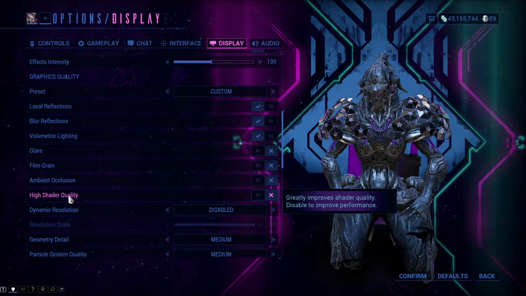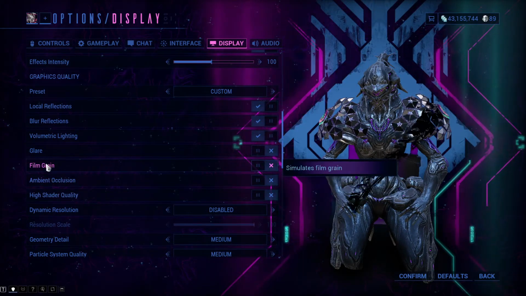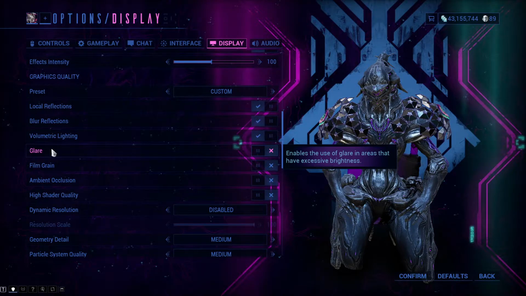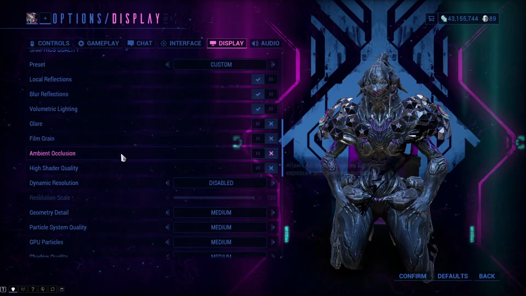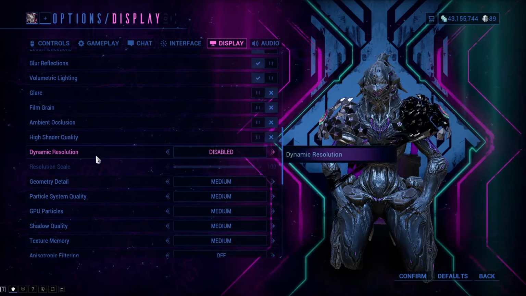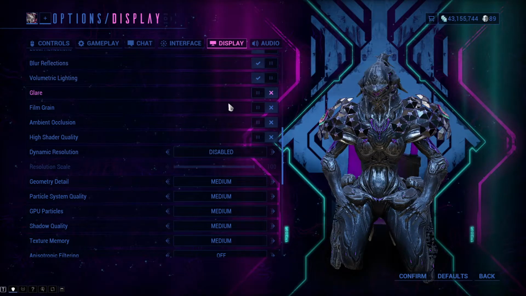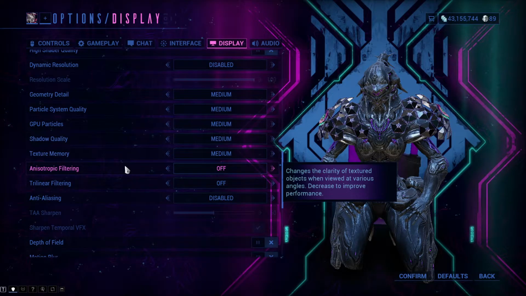A couple of things that I recommend you turn off anyway, even though your PC might handle it, is the film grain. I don't like that, or glare that gives excessive brightness, so I don't really like this. Doesn't really help me much. For me, dynamic resolution is turned off. I don't like it. If I want a resolution, I'm going to put it to my native one. So medium settings is going to be everything for me.